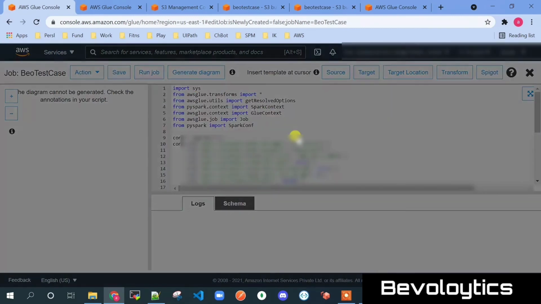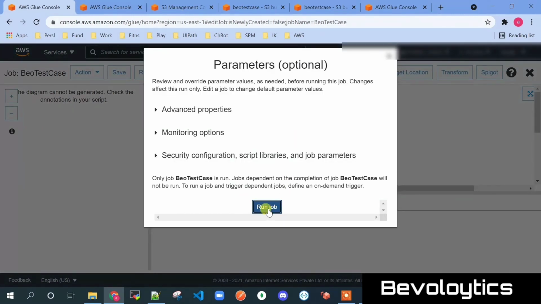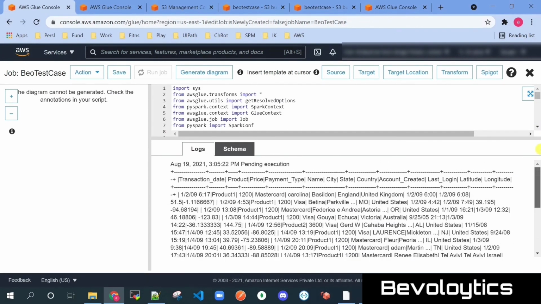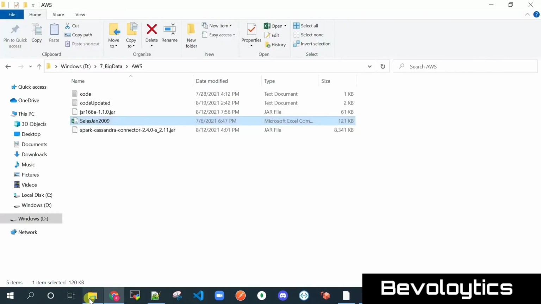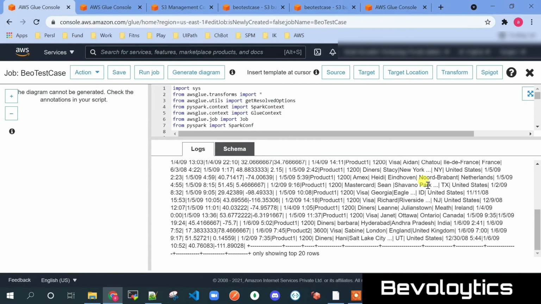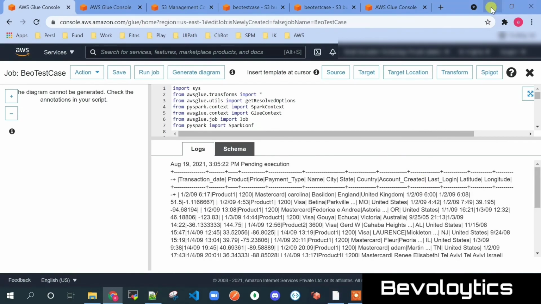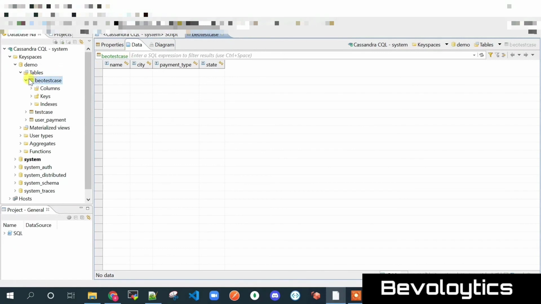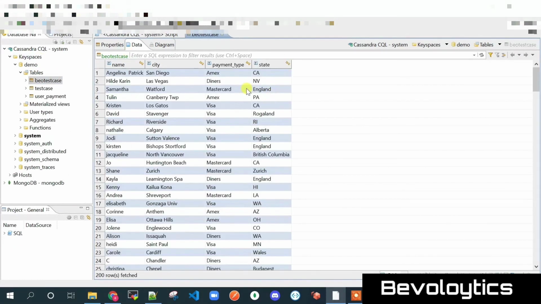Now I'm going to run the job by clicking the Run Job button. As you can see, the file data has been processed and shown in the console. I will show you the data inside the file too, as you can see here. Now the data inside the table is updated.